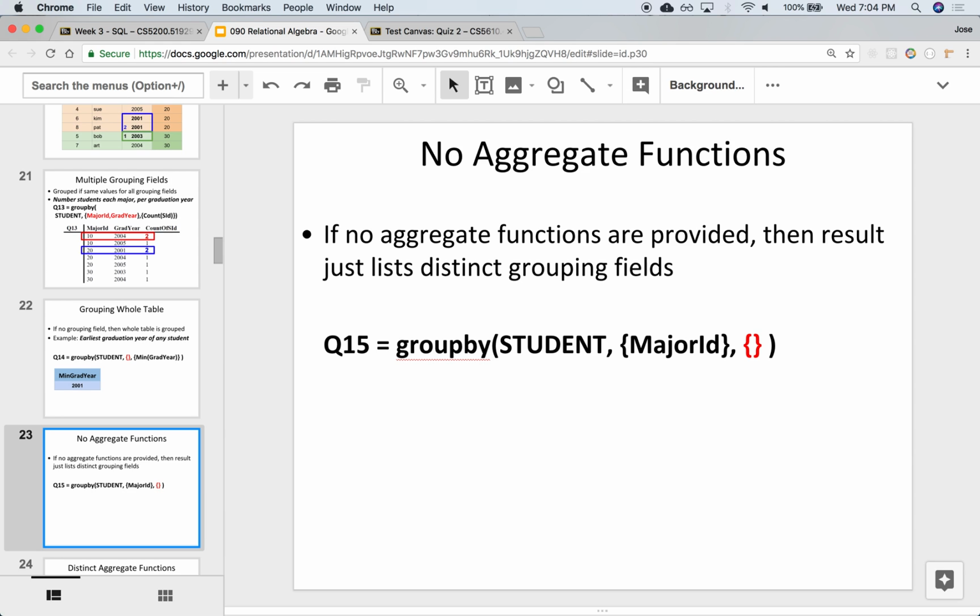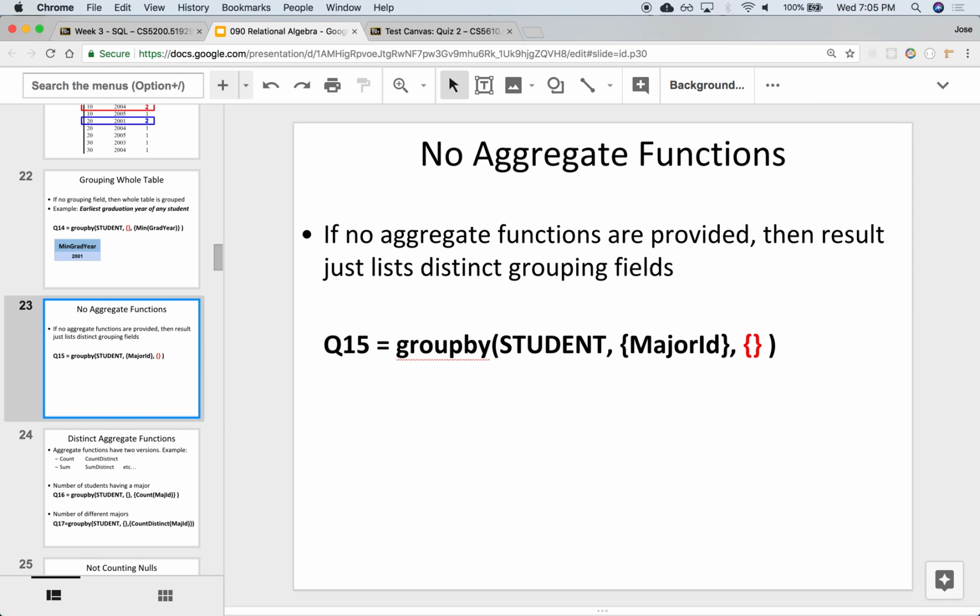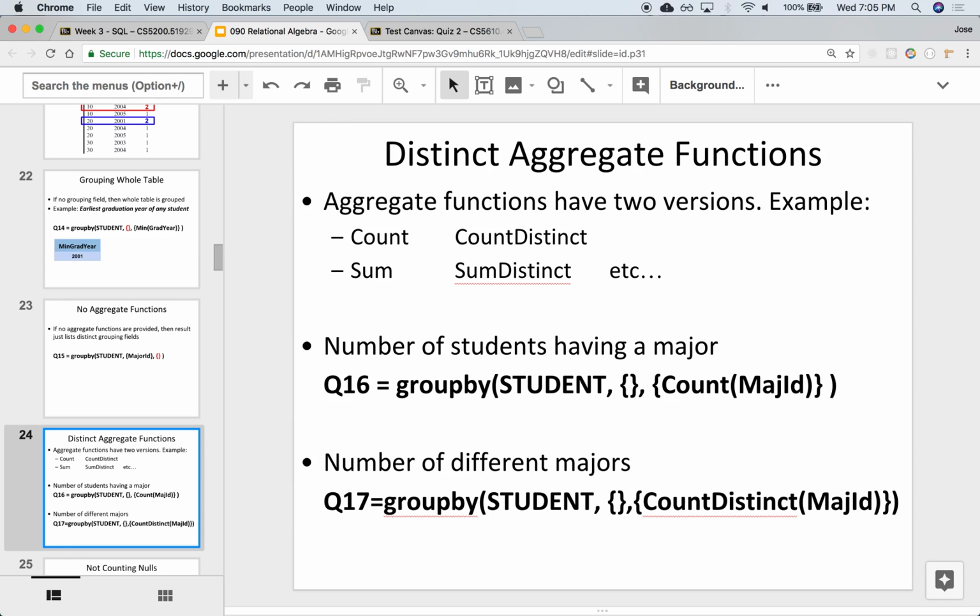If no aggregate functions are provided, then the result just lists distinct grouping fields. Okay, I don't have an example for that.